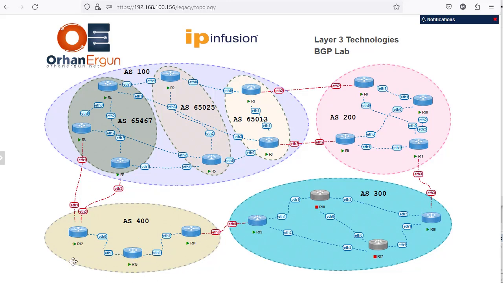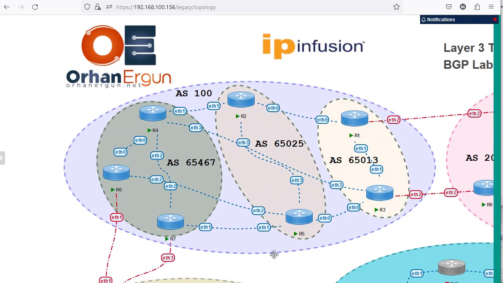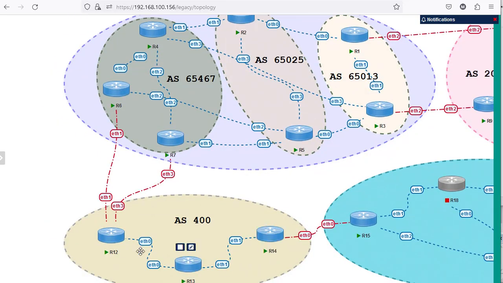So let's try this. The first thing is I have just configured OSPF and IP addresses on all of these from 15 to 6, but what I'm going to do is configure BGP neighborships between router 6 and 12, 12 and 14, and 14 and 15. So let's first of all start with router 12.